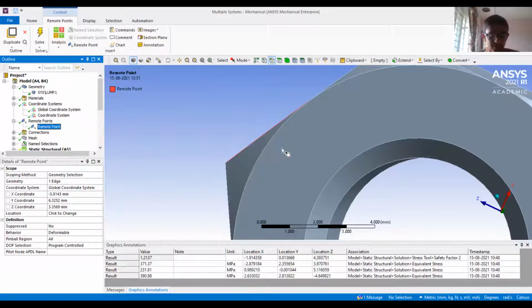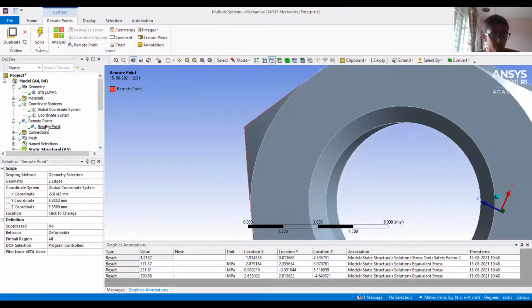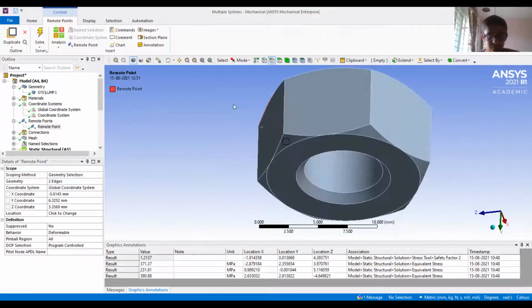Then another way is the intersection of edges. So if I click on it and Control-select multiple edges, and two edges are selected, the intersection point will be the remote point for me.